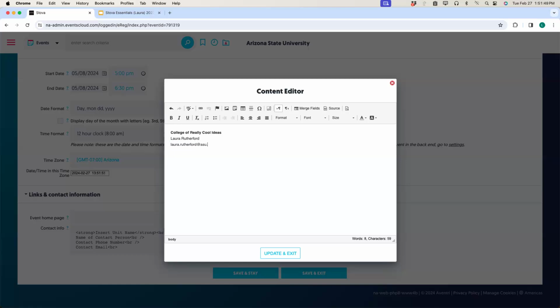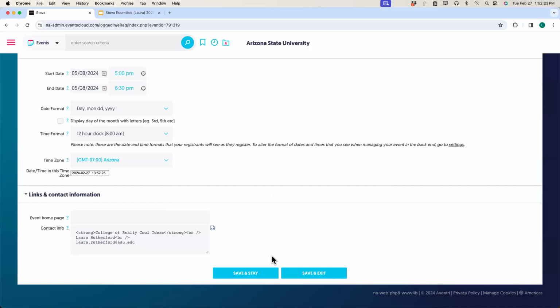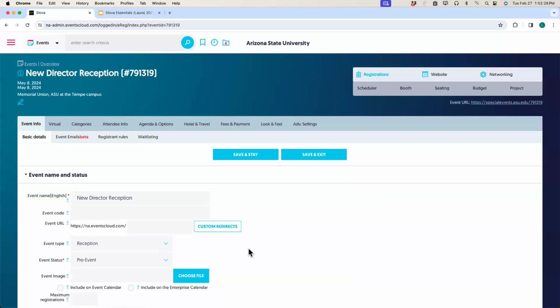Now, if I needed to, I don't have to use this structure. I could put in for questions about the event, contact Laura at this, for questions about t-shirts, if that was a possibility, or for questions about the academic something or other. I could really format this to meet the needs of my event. So just be advised that just because we have this set up this way, you need to set this up the way that works for you. Okay, it's very customizable. So I've made some changes, so I want to go ahead and put in update and exit. Now I've made a bunch of changes on the whole page, so let's click save and stay.